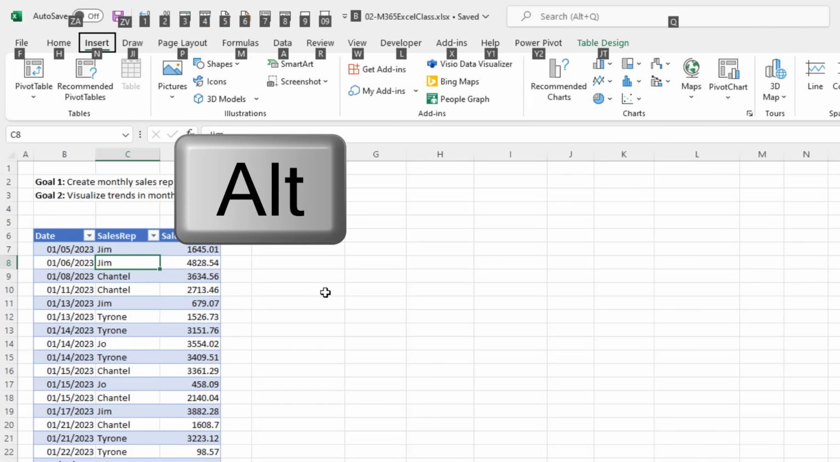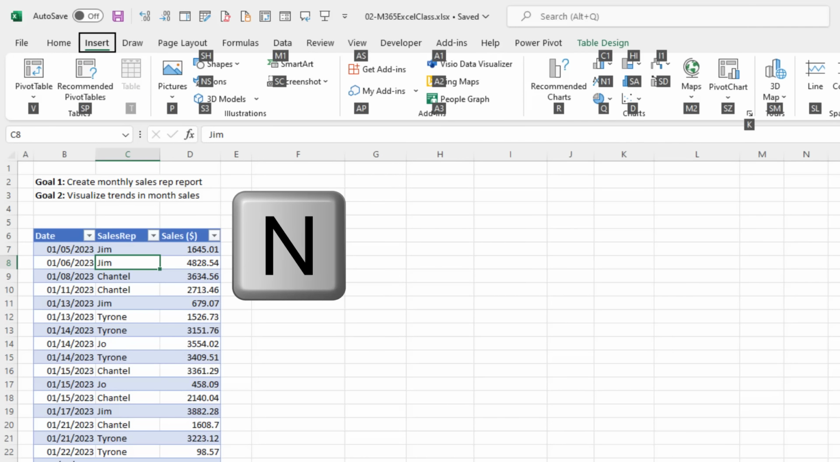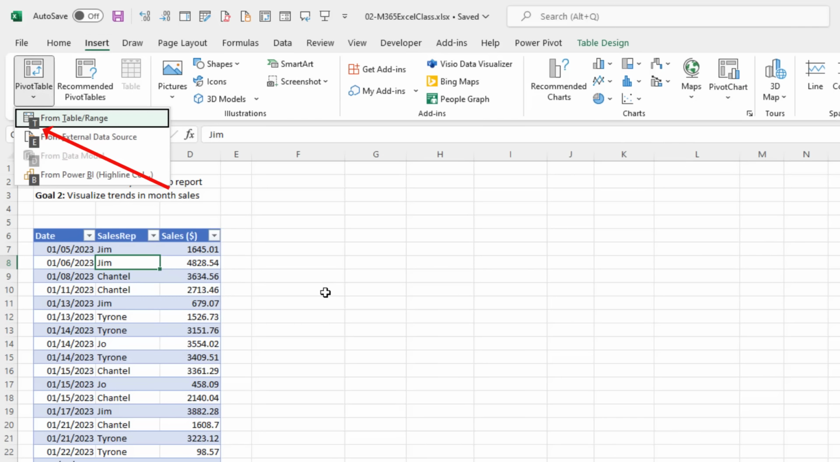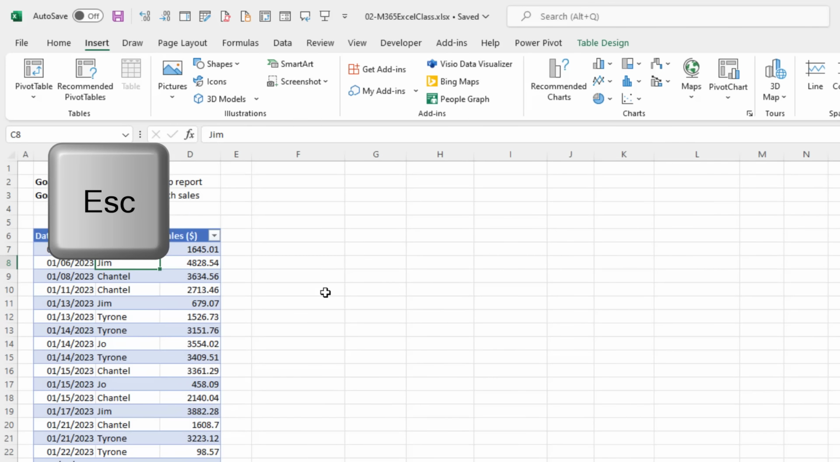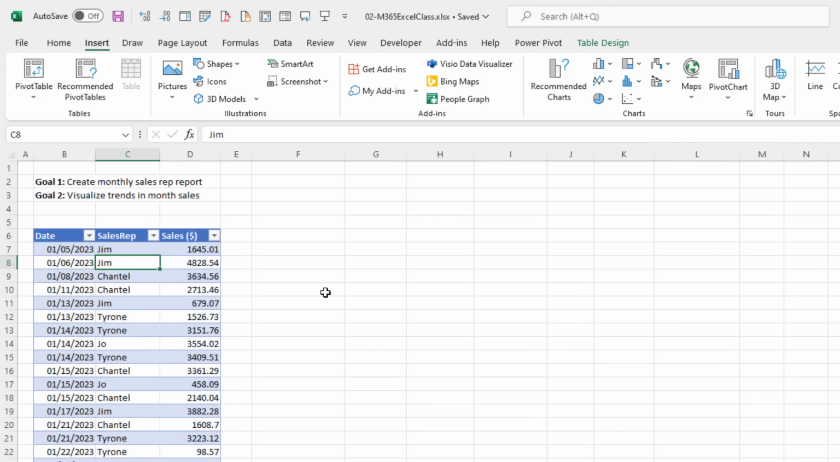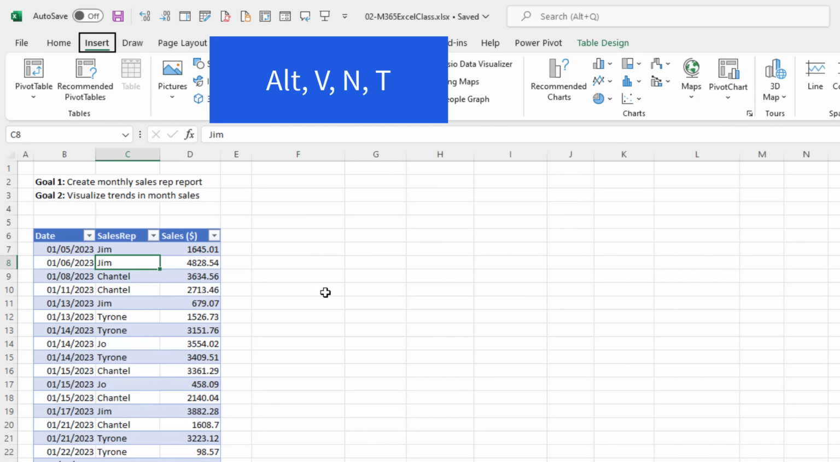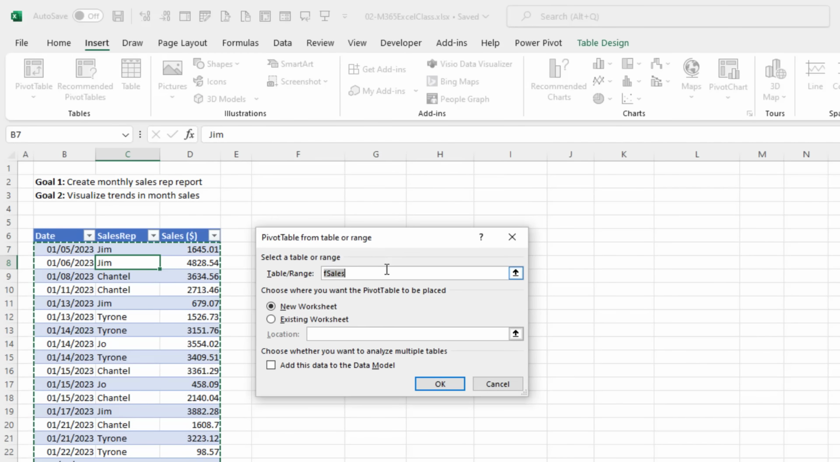We hit the Alt key. We see N for Insert, so I tap N. I see V for Pivot Table Dropdown, so I tap V. I see T for our From Table Range, so I tap T. Now I'm going to click Escape. Even though this seems like a long keyboard, it is fast. Alt-N-V-T. That opens the Pivot Table from Table or Range dialog box.